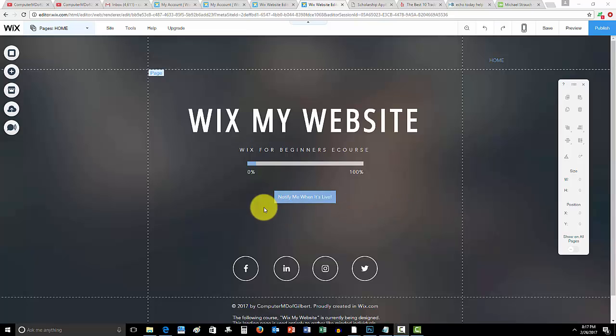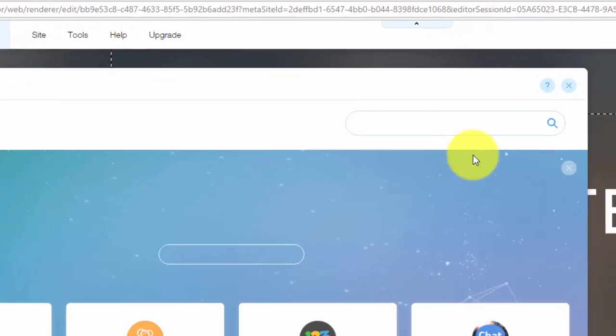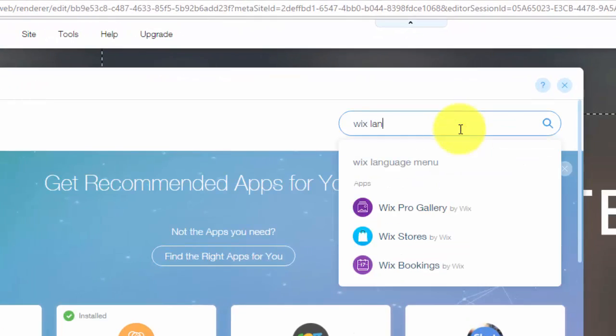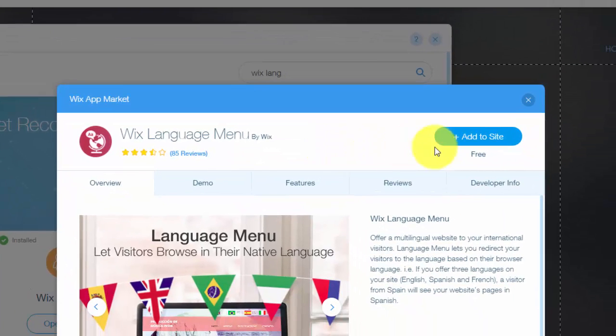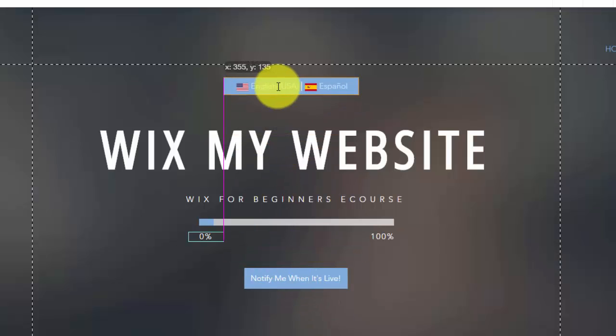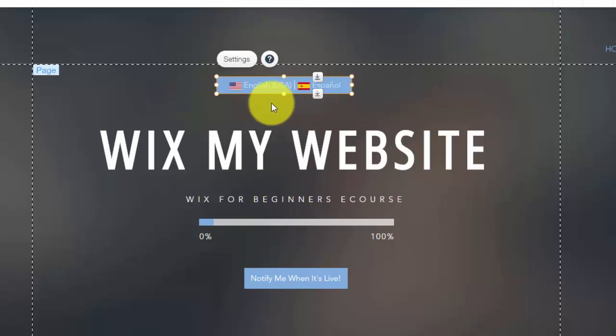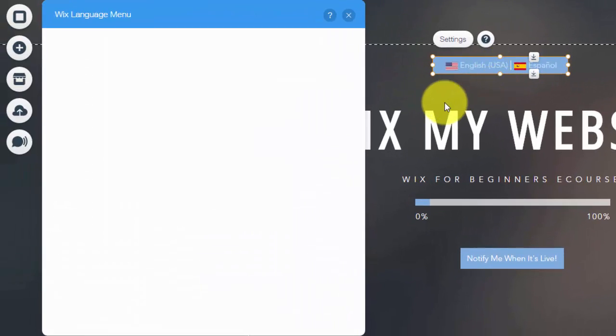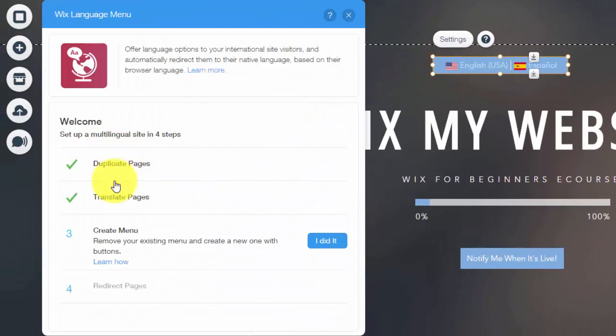Other than that, guys, let me show you how to add a multilingual website here in Wix. We're going to go here to the app market. We're going to type in Wix language, and you'll see Wix language menu. You'll click that, then click Add to Site. Once you add it to your site, you'll see this little bar here. This just auto-populates English and Spanish. You will change this to whatever language you are going to be adding. But we're going to double-click it, and once we double-click it, we're going to see these 4 steps.